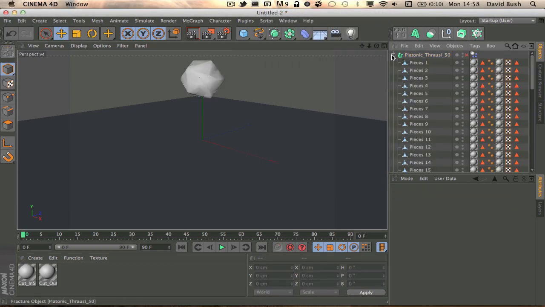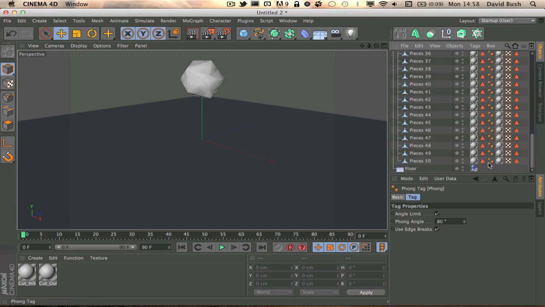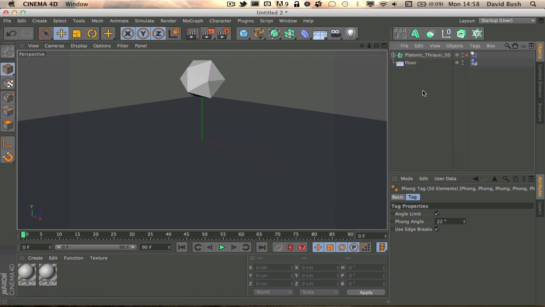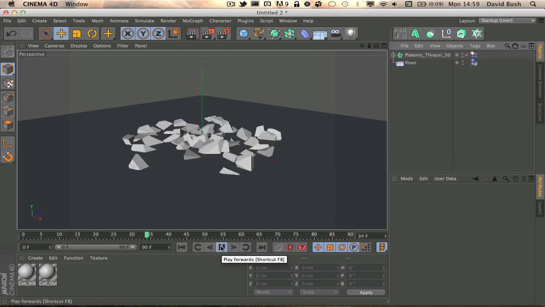We've broken it. It's in our fracture object with all the pieces. One thing I like to do is to change all the Phong tags to 22 degrees, because as you can see, you get those weird gradient things. It doesn't look solid, but if you do 22, there you go. Bob's your uncle. So if we hit play, you can see it breaks.